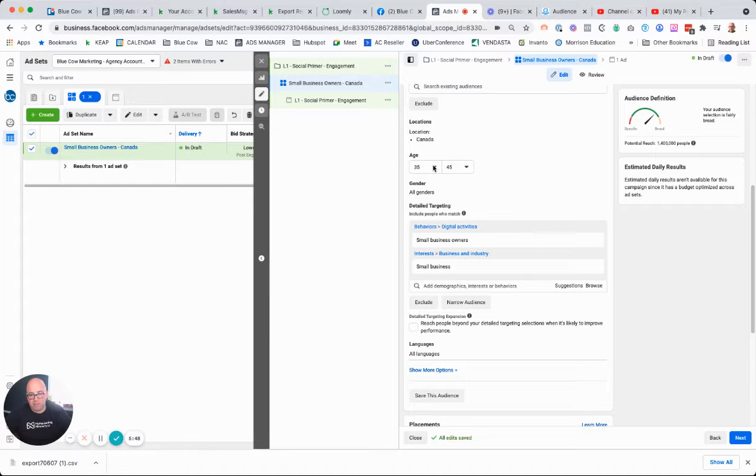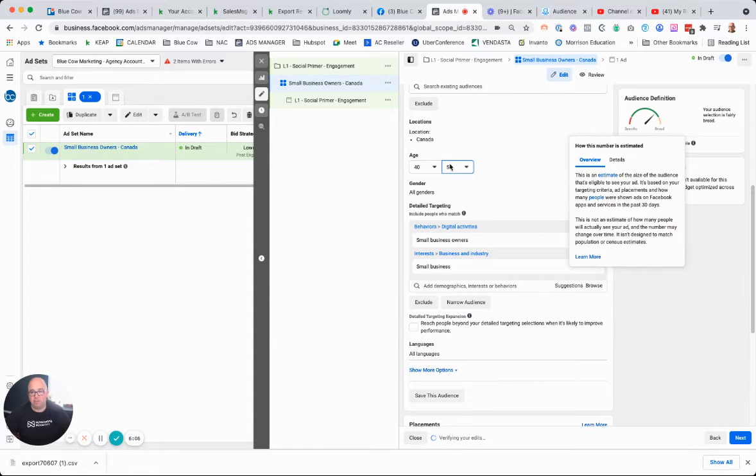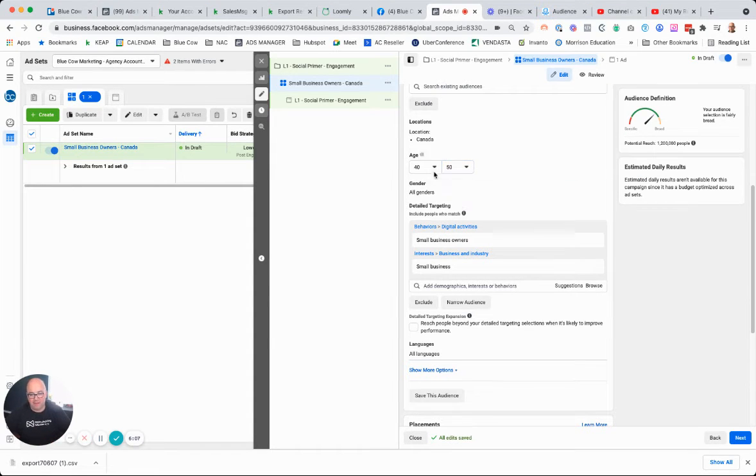Actually, what I'm going to do, just thinking out loud here, because we are targeting people that need help with their social media, if you're 35, you're probably pretty okay with it. So let's shift this up a little bit more. Let's go to 40 to 50. There we go, 1.2 million. We got ages 40 to 50 in that little sweet spot. Now, genders, we're going to keep male and female.